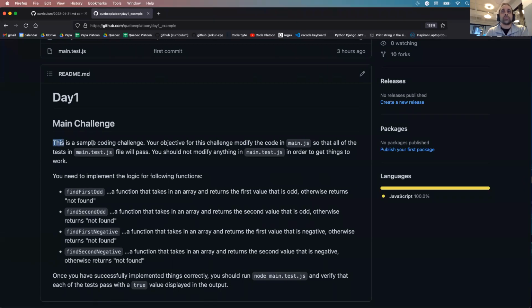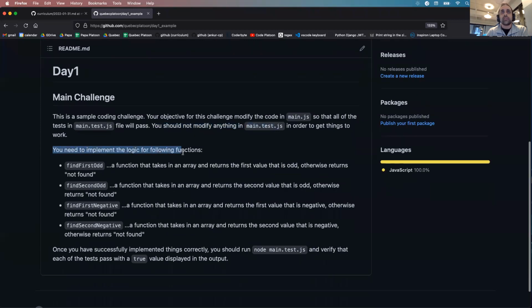So this is a sample coding challenge. Your objective is to modify the code in main so that all the tests in main.test.js will pass. Important, you should not modify anything in main.test.js in order to get things to work. So it looks like we have a few things we need to implement. We need to implement a function called findFirstOdd, findSecondOdd, findFirstNegative, and findSecondNegative.